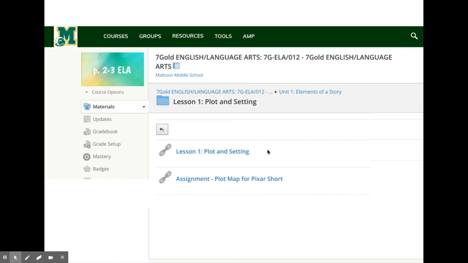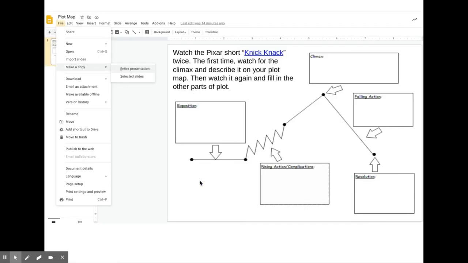So if you need to rewatch this video or you want to look at any of the slides again, that's here first, the lesson. But what we want is the assignment. So go ahead and click Assignment Plot Map for Pixar Short. Now it's going to bring up the copy of it in Google Slides, but you're not going to be able to type in this yet because this is still the teacher's copy.